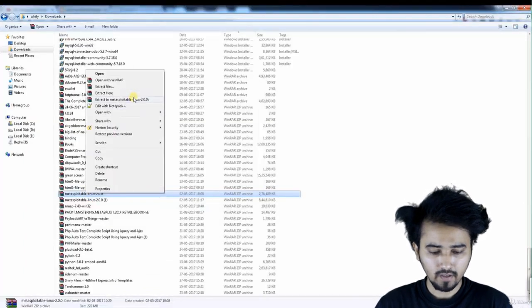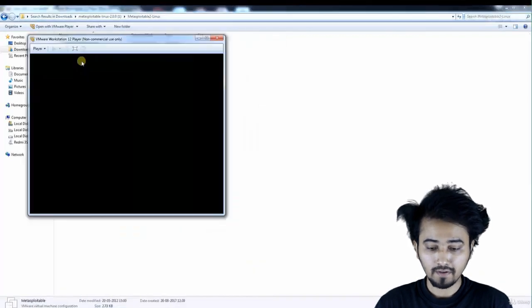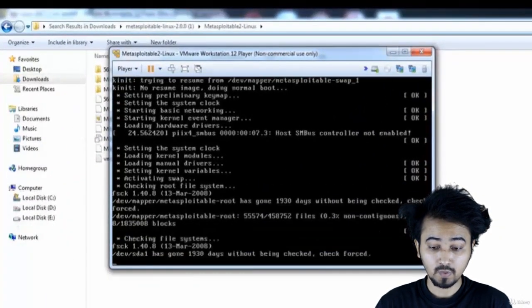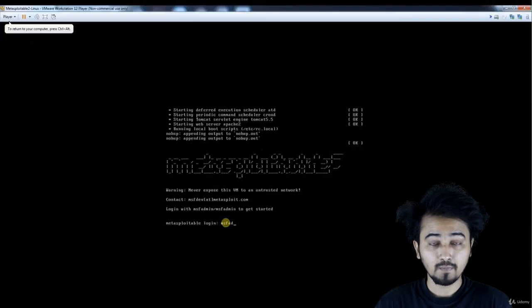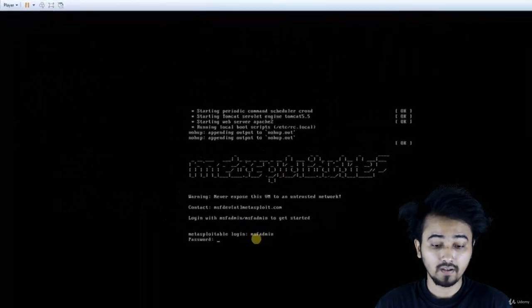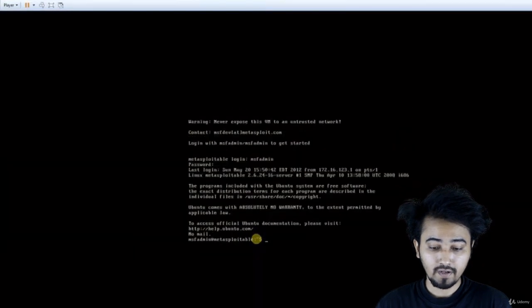Extract the zip file. Open up extracted folder and run Metasploitable VMware virtual machine file. Here you can see that Metasploitable 2 is loaded in virtual machine. Type username as msfadmin and password as msfadmin. Let's see Metasploitable 2 IP address.